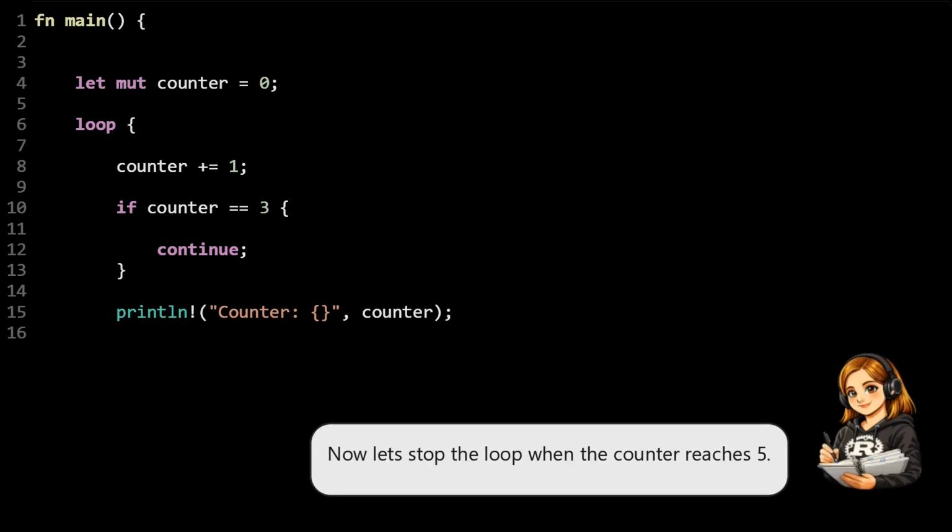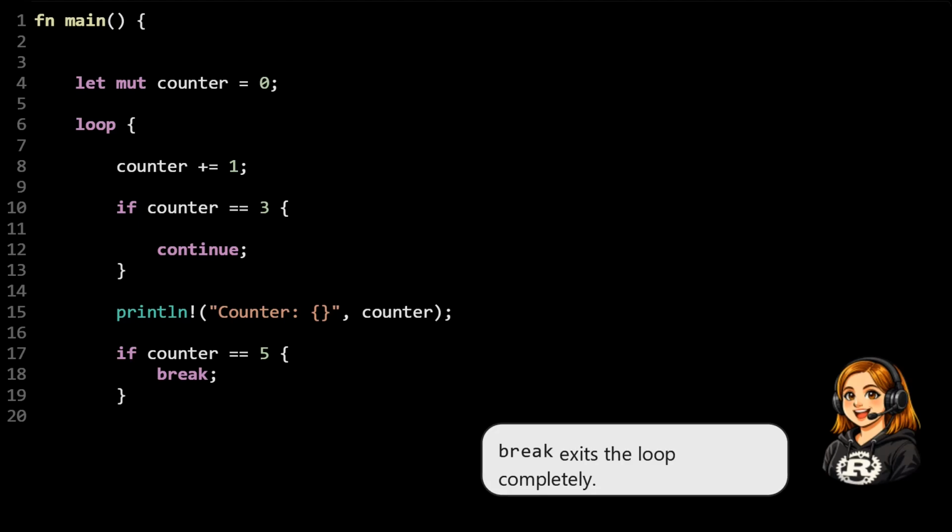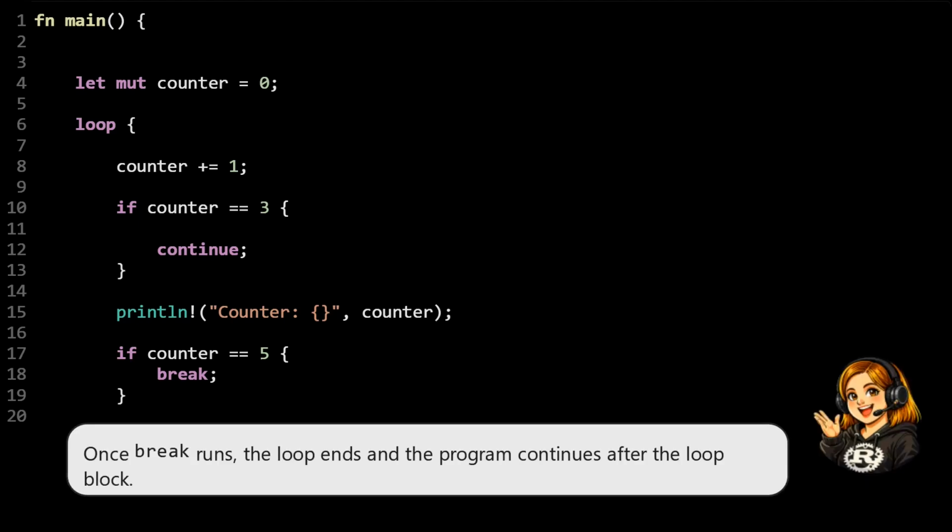Now let's stop the loop when the counter reaches 5. Break exits the loop completely. Once break runs, the loop ends and the program continues after the loop block.